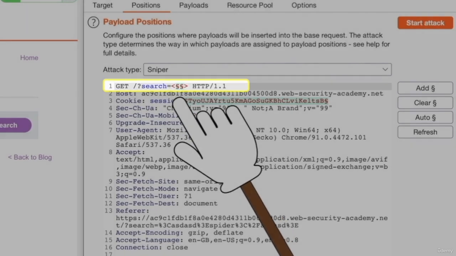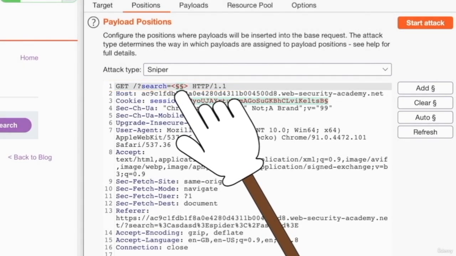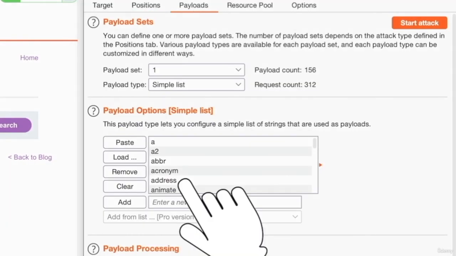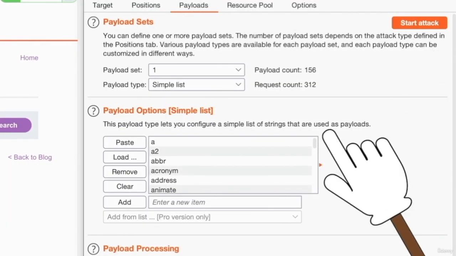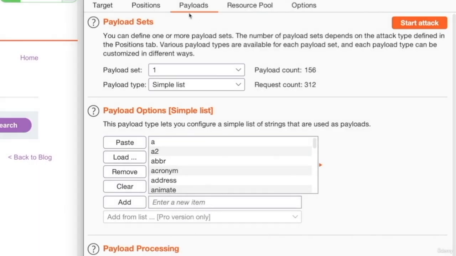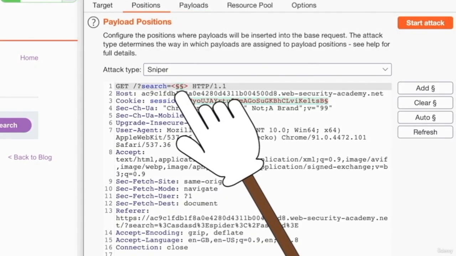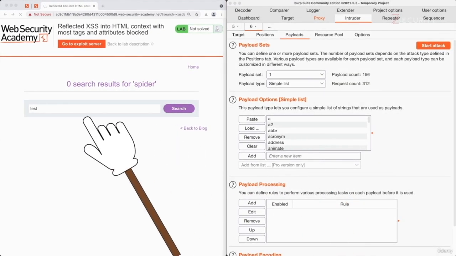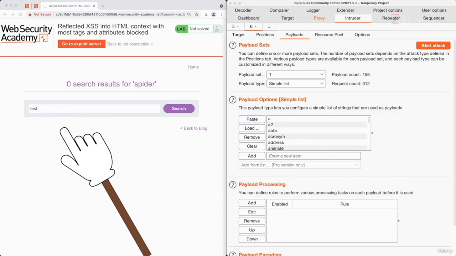We have an open tag and a close tag, and Burp Suite is going to substitute these S's with the payloads that we put in here. So when I click on start attack, it's going to go through this whole list and it's going to substitute these two S's with every single possibility in this list. And the reason for this is we just want to see which elements or which HTML tags are going to be allowed and which ones are not allowed by this text box. We're hoping that there will be at least one element that we can actually inject in this text box.